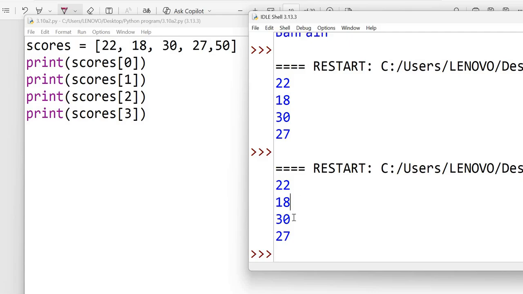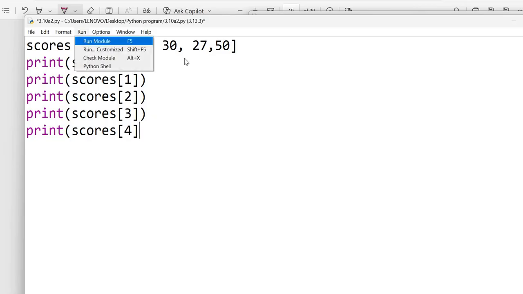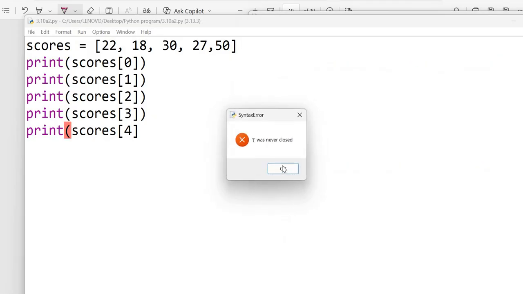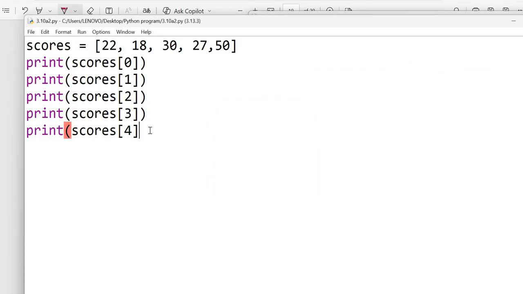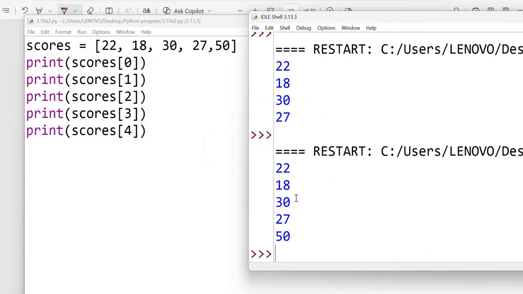Okay, 22, 18, 30, 27; 50 is not there. If you want to print the 50, yes, you can also print the 50. What will you do? You can write print scores of which element? 4th element. When you run the program, I did not close the closing bracket. Run the program. It's showing me 22, 18, 30, 27, 50.